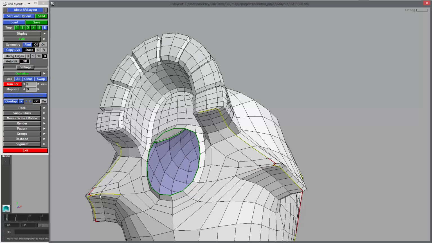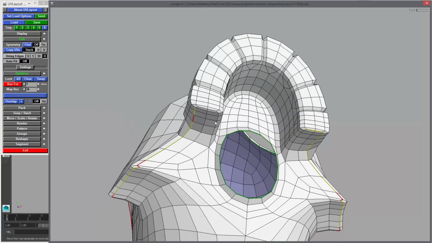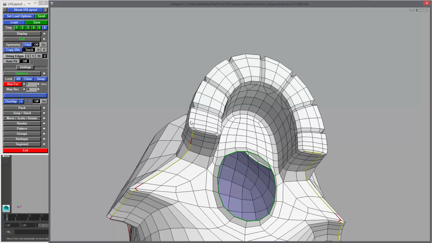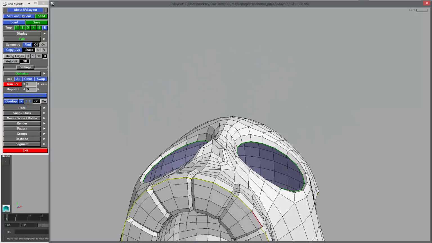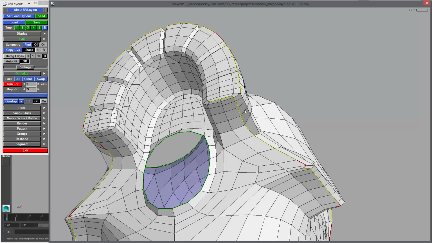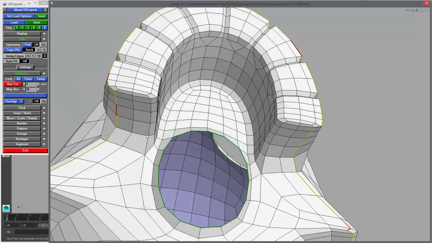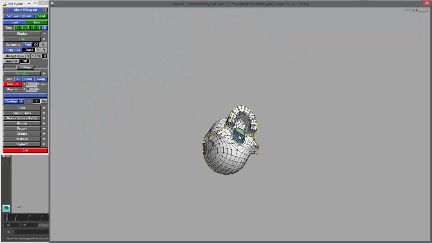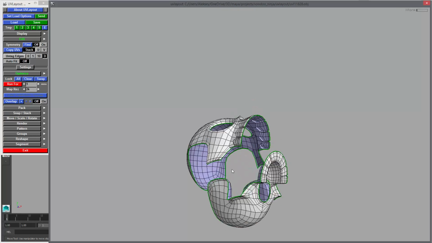Backspace over those. Alright, let's put a loop down here and here. And backspace that. Okay, we're almost ready to make our cut. So I'm going to hit enter. So now we separate this.